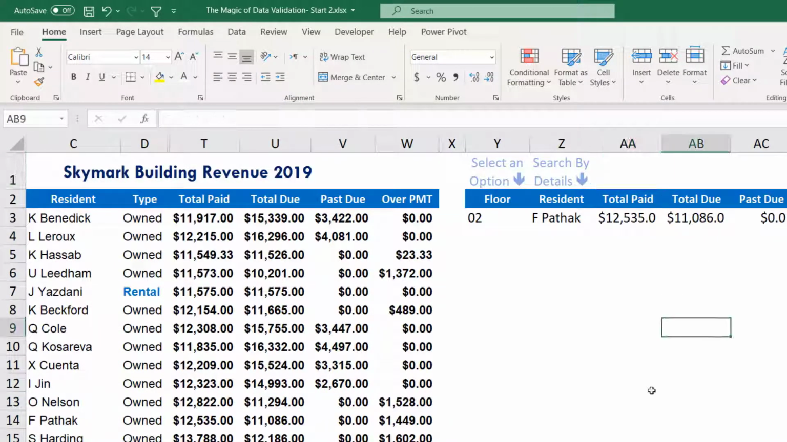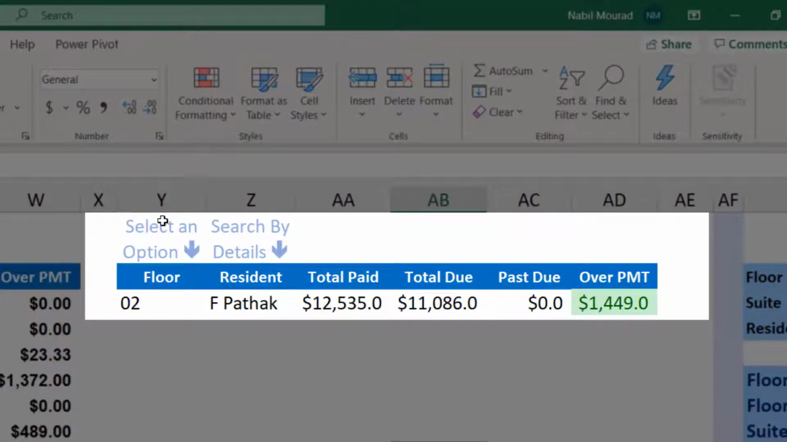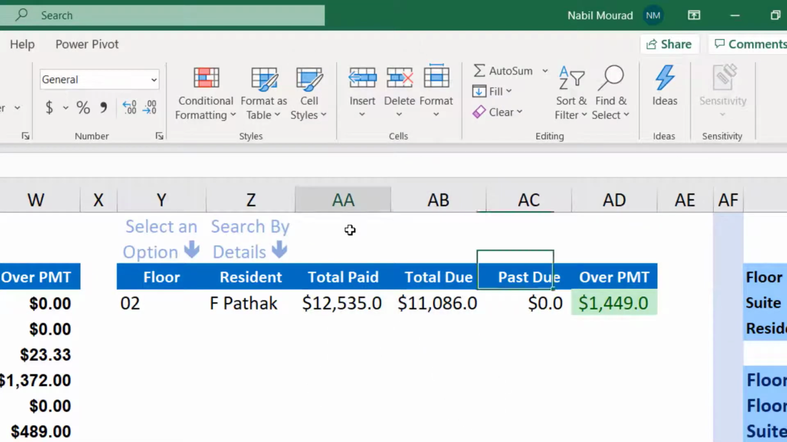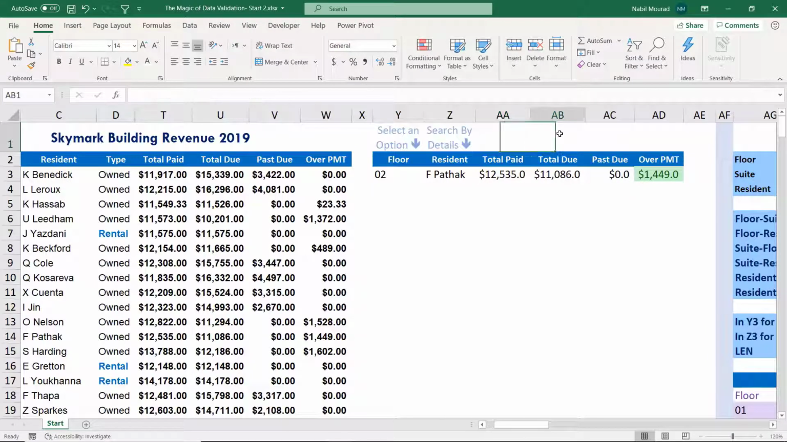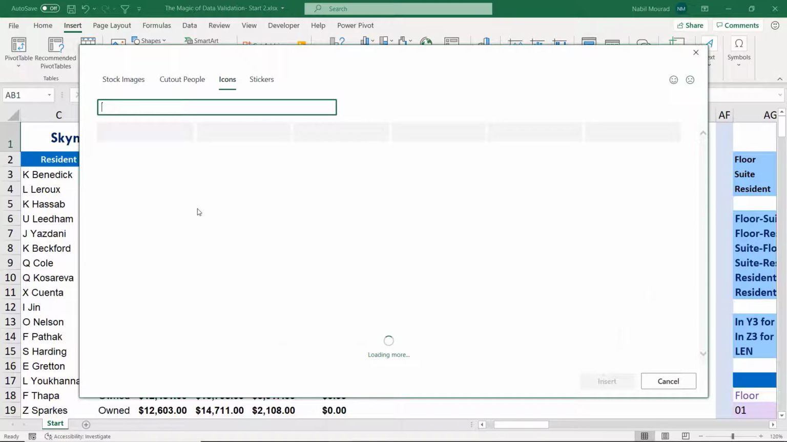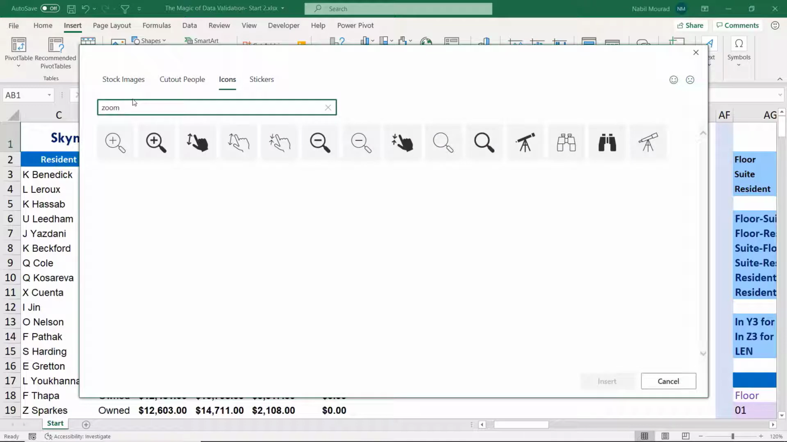The next thing I want to do is to create a functionality that lets me focus on this part from Y1 down to AE3. This is the area that the user will be using all the time. So I'm going to create a zooming functionality that will zoom in or zoom out on this range. To create this zooming functionality, I'm going to create two icons here. So I go to the Insert tab of the ribbon, and I want to insert two icons. And because it's zooming, I'm searching for a proper icon, so I type zoom. And when I type zoom, I'll be using this magnifying lens and that one for zooming in and out.